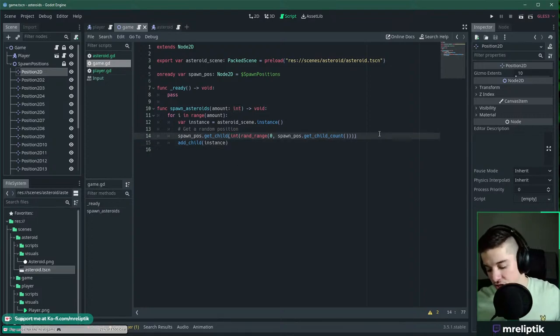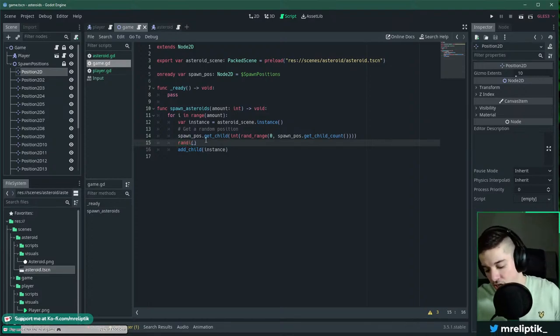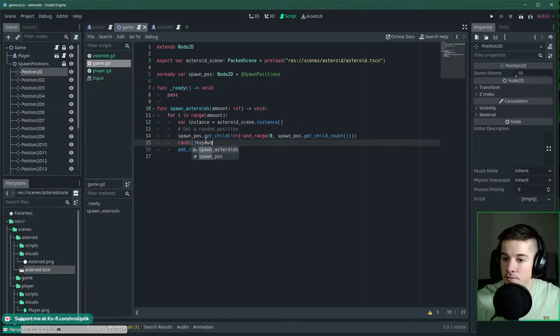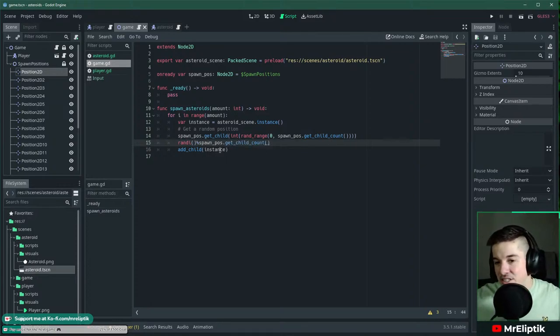Or you can use another way of getting a random value. You can use rand I. So rand I is giving you a random value between 0 and 2 powers 32. And then you can use modulo spawn pose get child count. It's basically the same thing. If you want to know more about random values, I made a whole video about that, giving you a bunch of tips to make random values in Godot. This is something that you usually see in programming. This is giving us a random int between 0 and 2 powers 32, and then we use the modulo operator to limit the amount of values. So actually, let's use that instead. It's going to be much clearer.